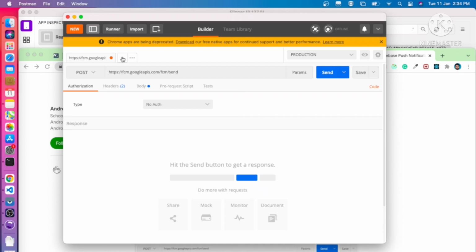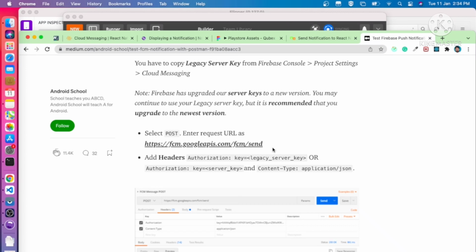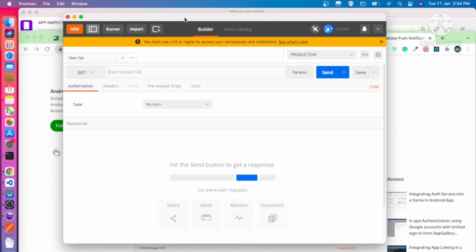Now what you have to do, copy this URL, paste it here. Sorry, need to copy that URL. Control C.